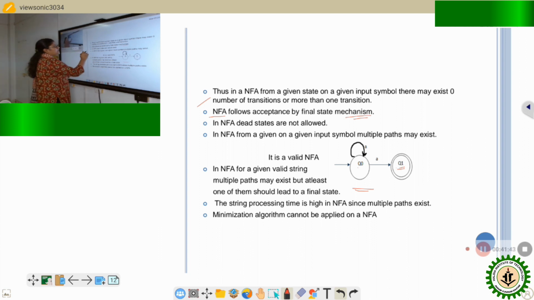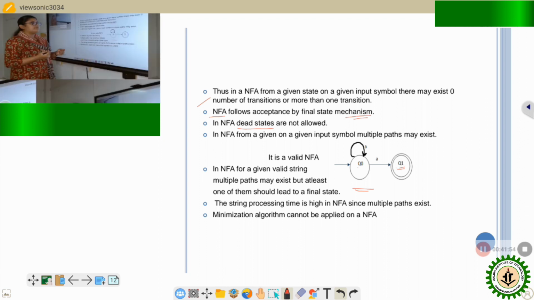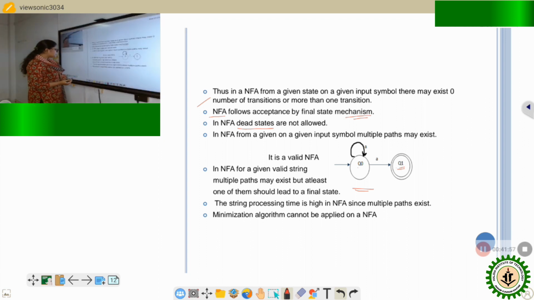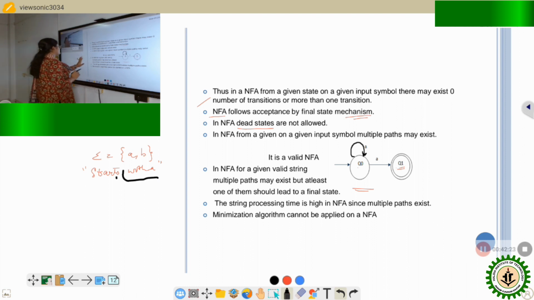Next thing, in an NFA, there is no case of a dead state. See, where a dead state is needed, you need to understand. If you go back to the DFA part, where does the dead state come from? Suppose I give you a condition: construct a DFA over sigma A comma B, where it should accept strings that start with an A.